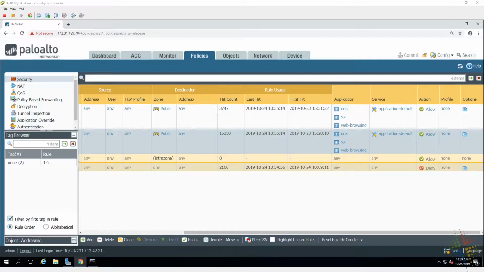In this video, we're going to get more granular into the application ID and look at exactly how we can fine tune this to work with the different environments that we might have for our organization. So to do that, we're going to start off by jumping into our Palo Alto. Here we have our security rules.